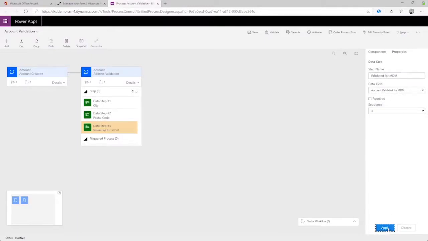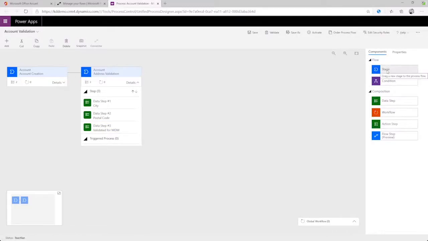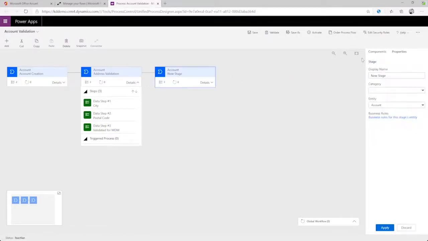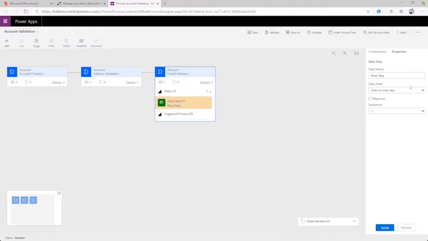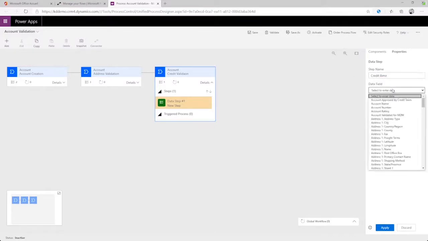And we will click apply. And now you might want to have some validation for credit. And here we'll just use the credit validation. And it's still on the account. And then on the first data step, we might want to put, let's say, a credit score or credit limit. And then there's a field for that somewhere around here, credit limit.